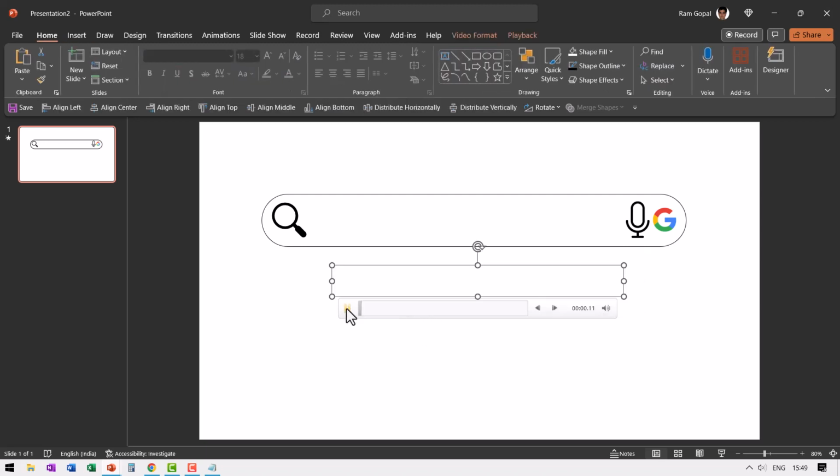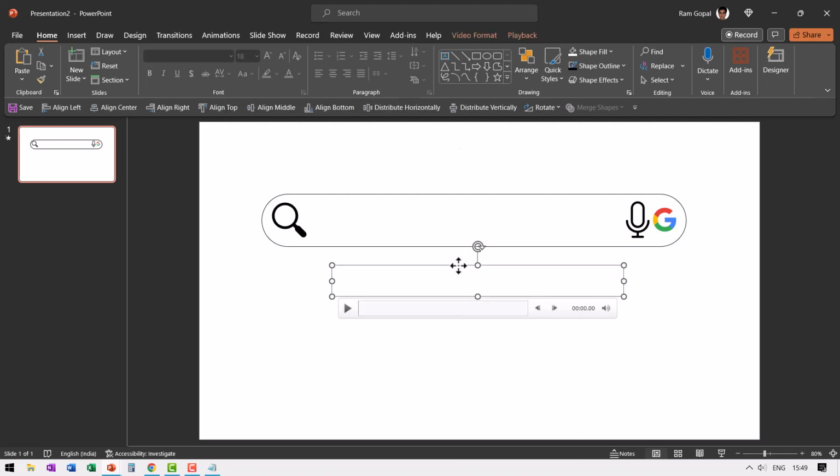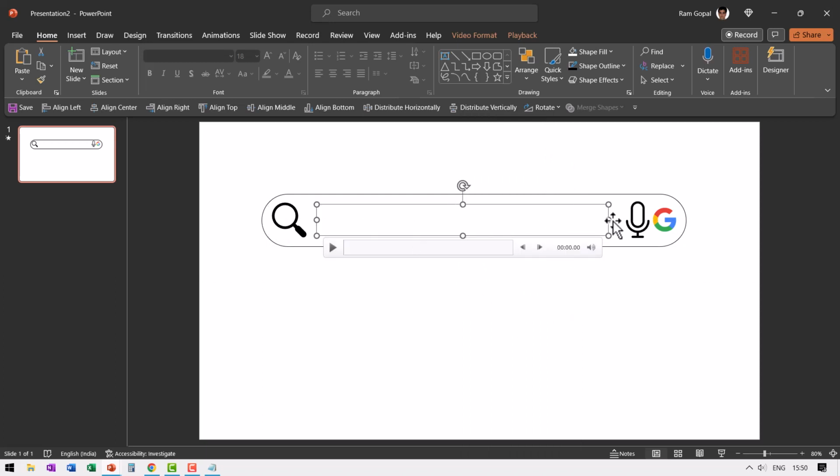Now, when I click on play, you would notice that the text window is fairly narrow and this is just the way I want it. Perfect. Now, I can move this to front, bring to front, and I can place this right over here in the space where I have provided for the search query.